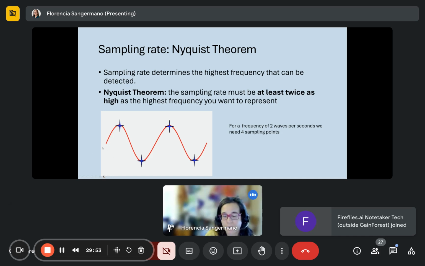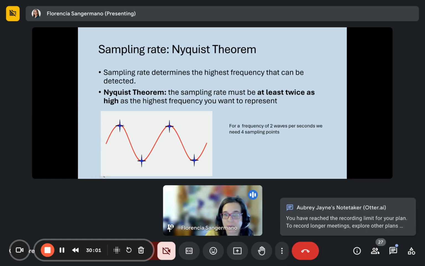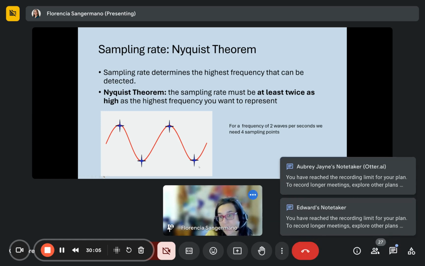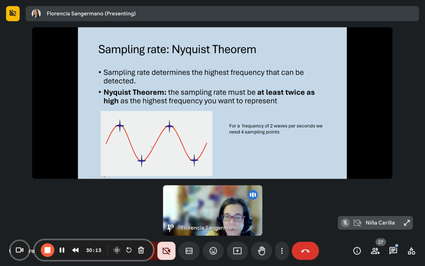So if you want to extract a wave that has 2 peaks, you need 4 samples. For a wave of a frequency of 2, you need a sampling rate of 4. The more points you have in this curve, the better the curve will be represented. That's why the lower frequencies usually get represented better than the higher frequencies.